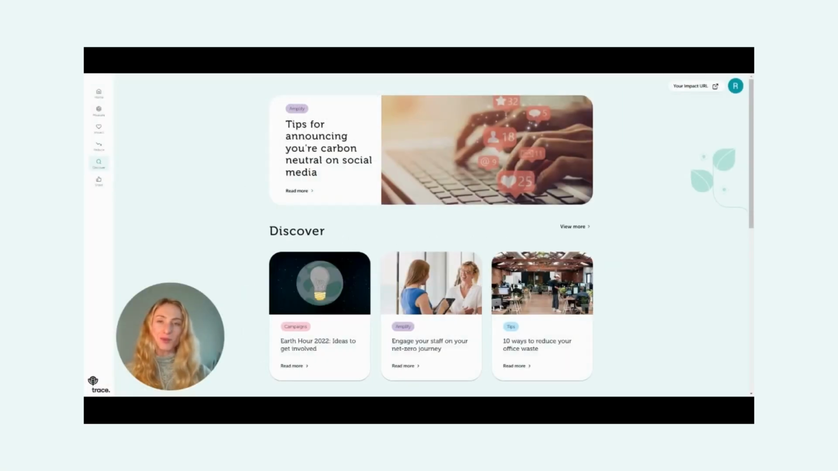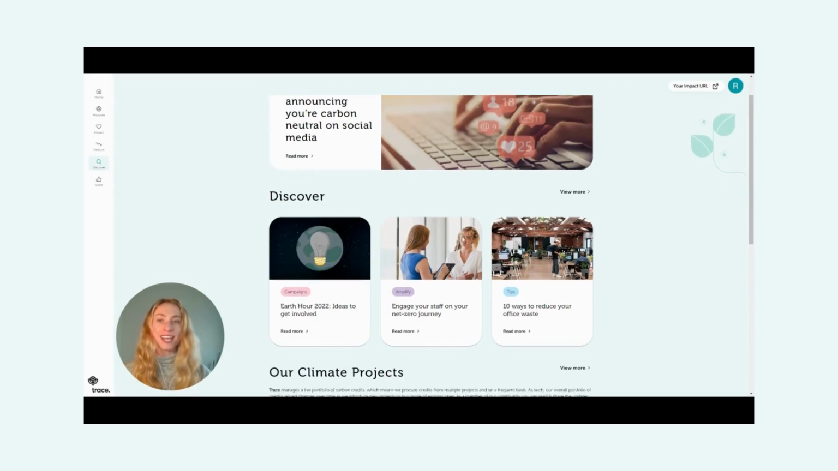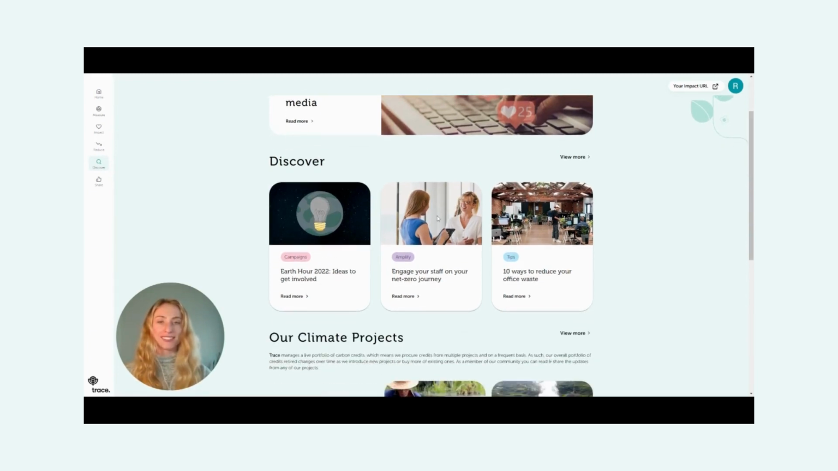The Discover module is your go-to space for educational material around your net zero journey and guidance on all of the internal and external communications you might need to talk about becoming carbon neutral and reducing your emissions. One that many companies love is how to engage your staff on your net zero journey. We provide an overview and all the assets you need to make your job of spreading the word easy.